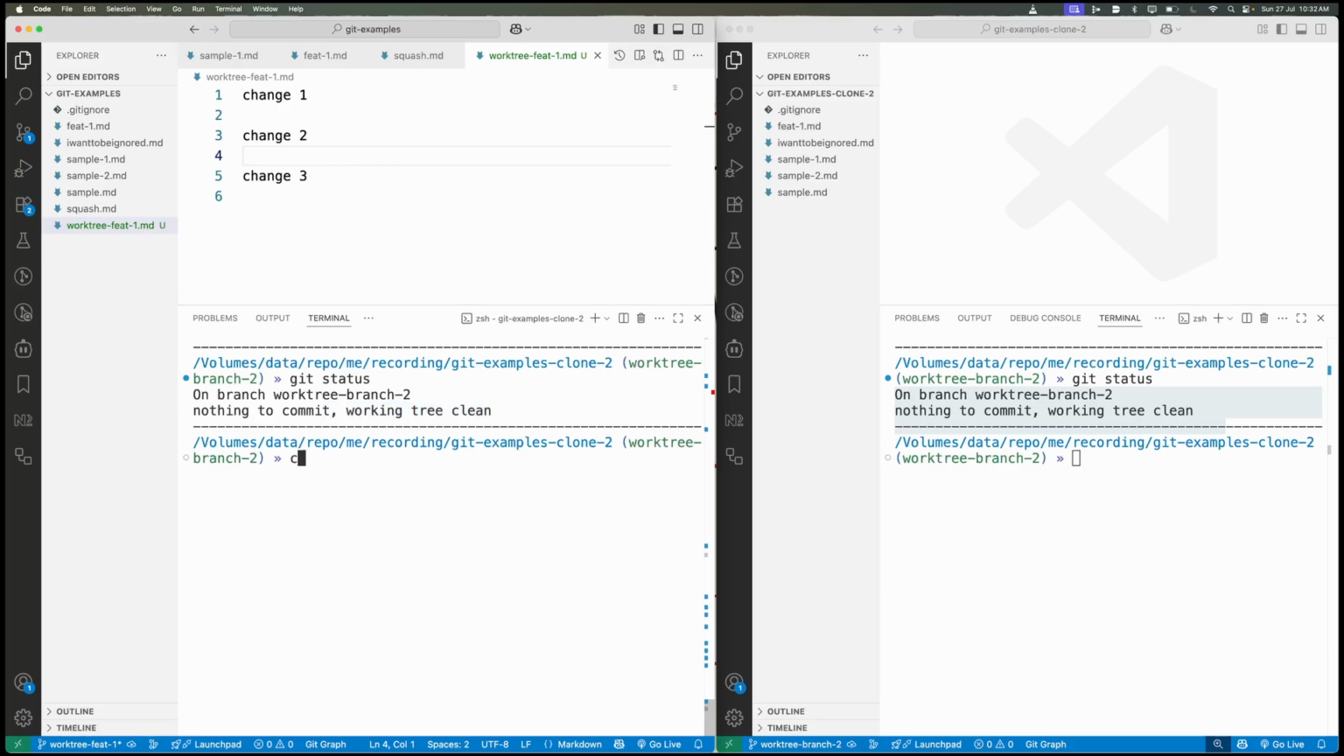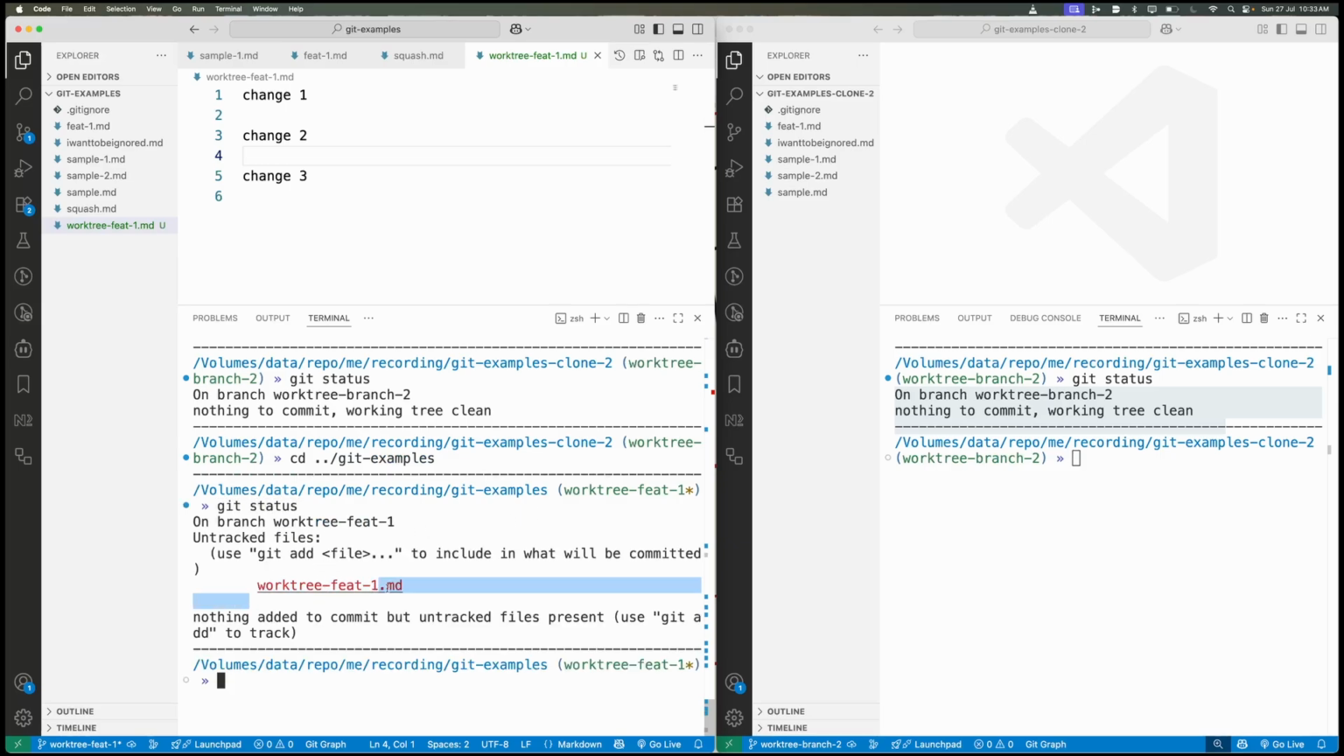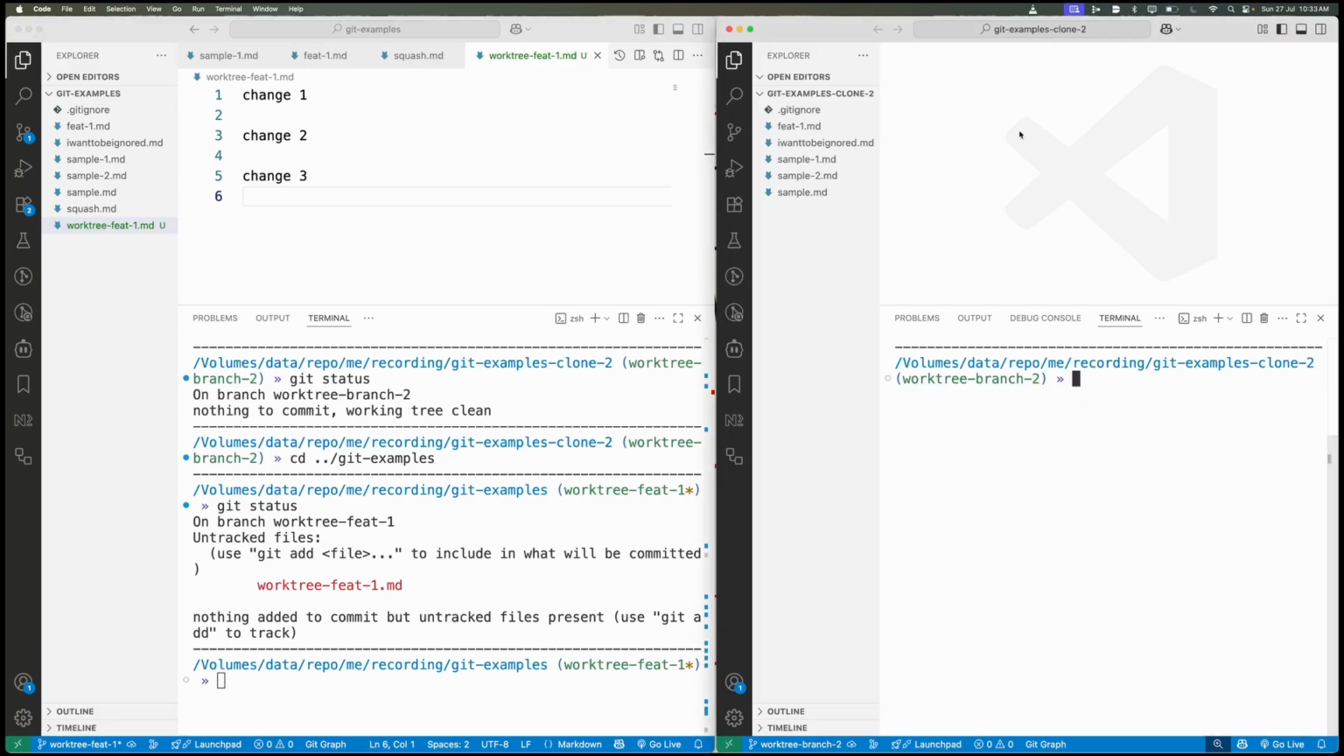But if I go back to this one, here you can see with git status that there are some changes, right? In this file, worktree feat1.md, we have these changes. Now on this side you don't see that file. This file is not here.